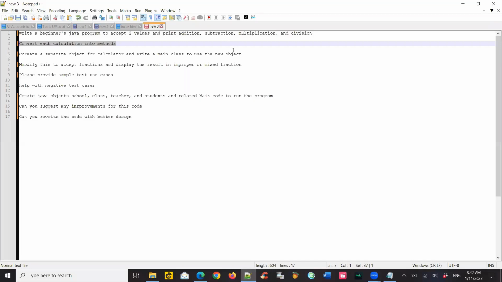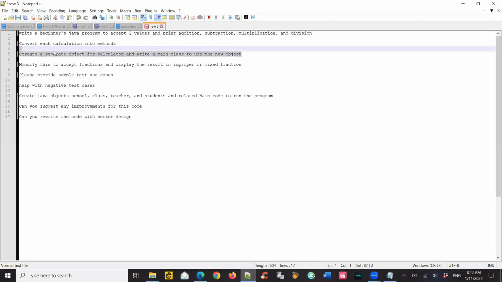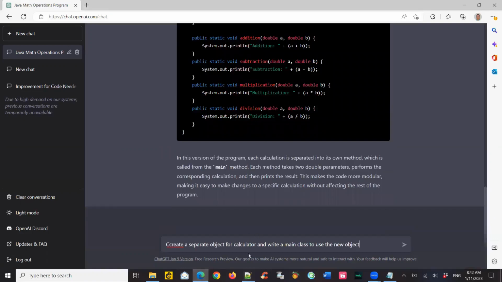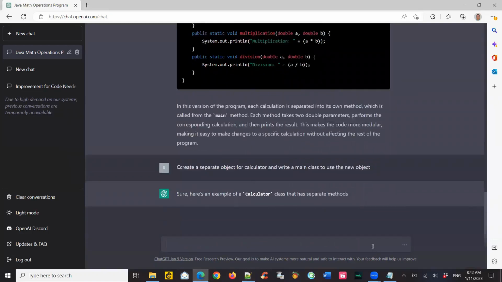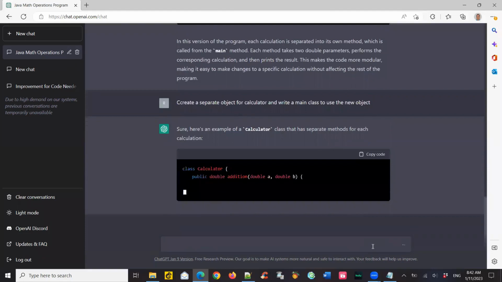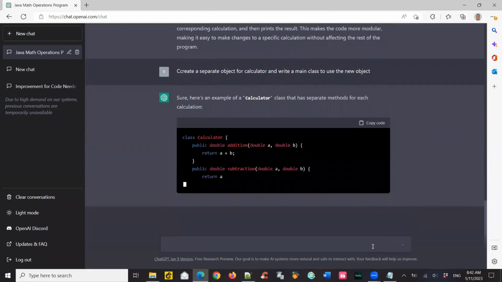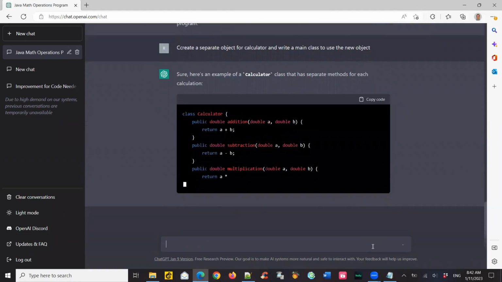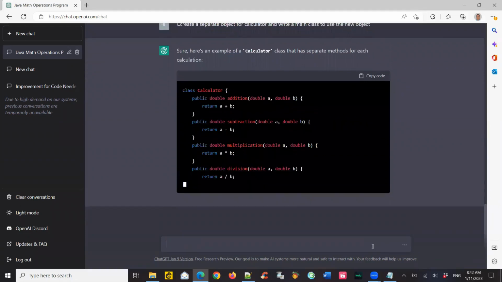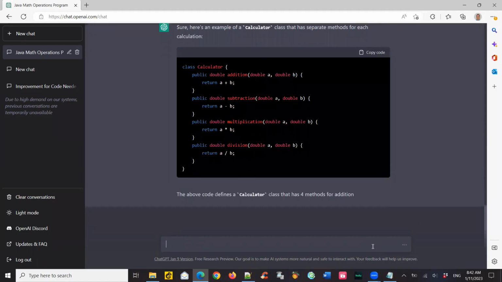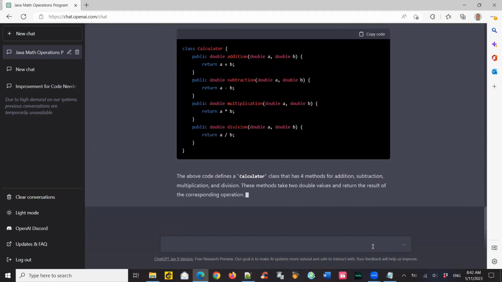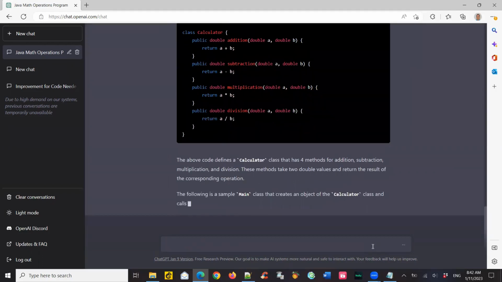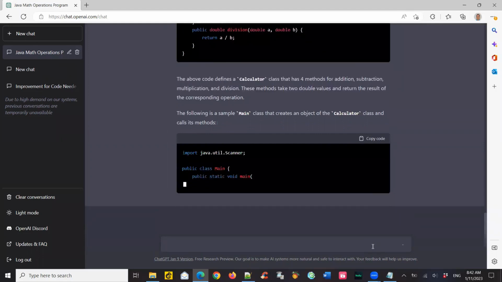Now I'm going to ask my third question. I'm going to say, instead of doing everything in main, I want a separate object called calculator, and then we have a main program using the information from the calculator class to do the same things the previous basic programs did. So now it's building a calculator class, and then once it is done, it'll build the main class to actually use this information. It's also explaining what the calculator class consists of and what it does. So here's the main class. It's creating this class.